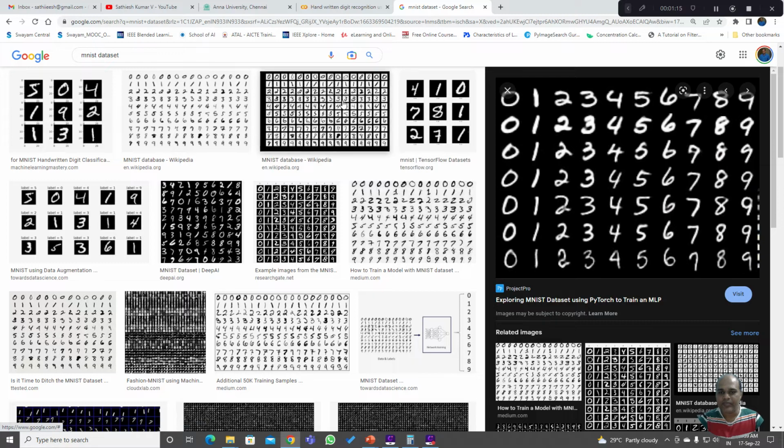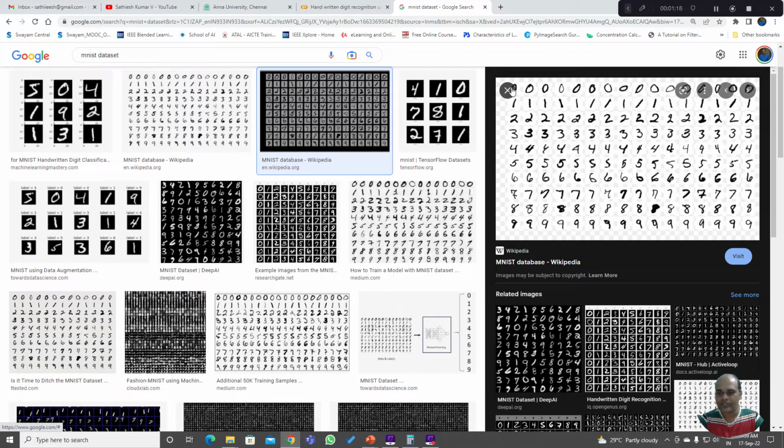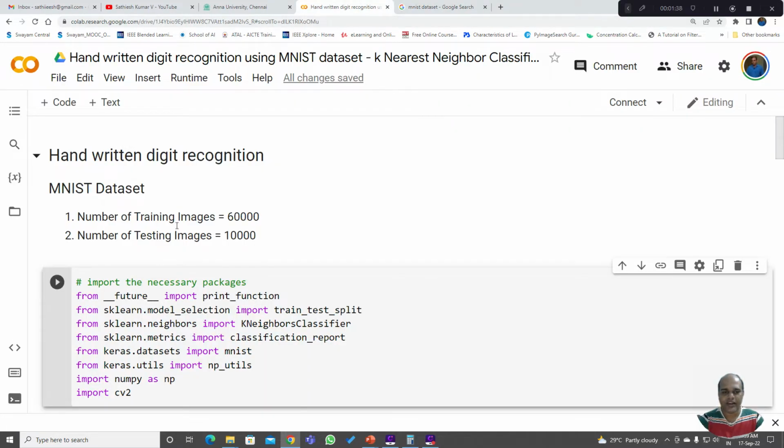The size of each image is about 28 by 28. So 28 pixels along the row and 28 pixels along the column, and it's a grayscale image. And this MNIST data set contains about 60,000 training images and 10,000 test images. So we make use of this MNIST data set for learning our k nearest neighbor classifier. We will be using this data set to categorize the digits by using a k nearest neighbor classifier.